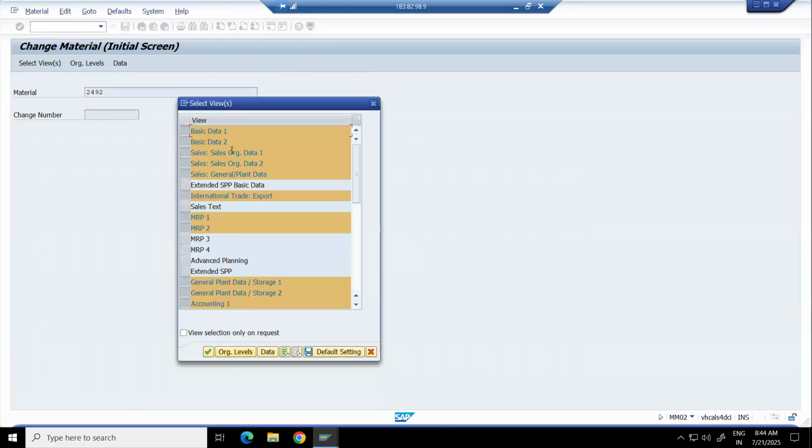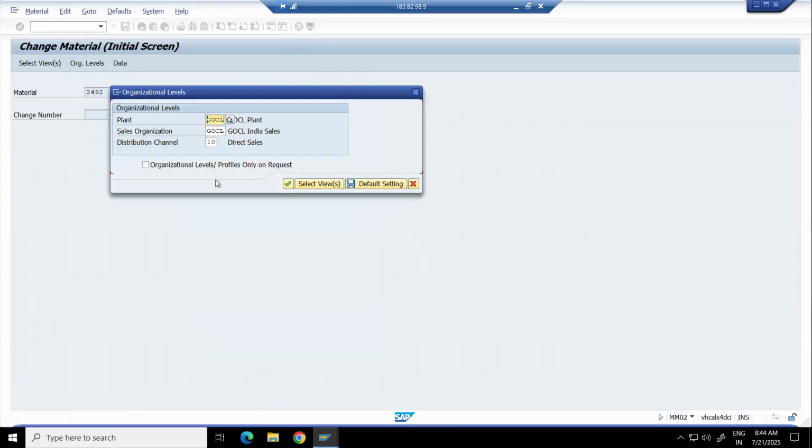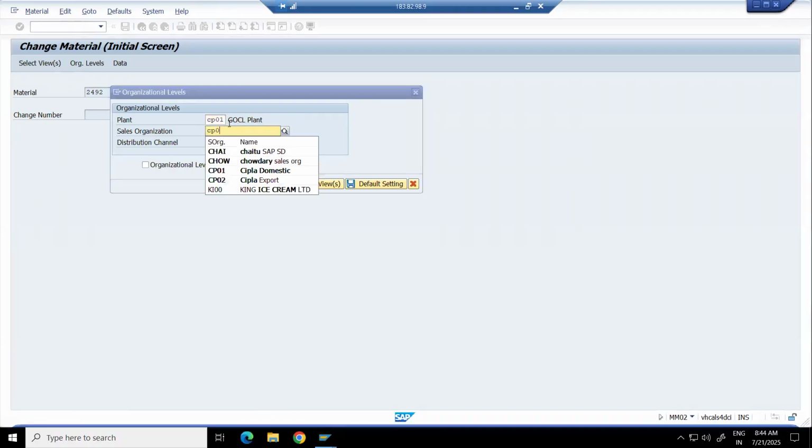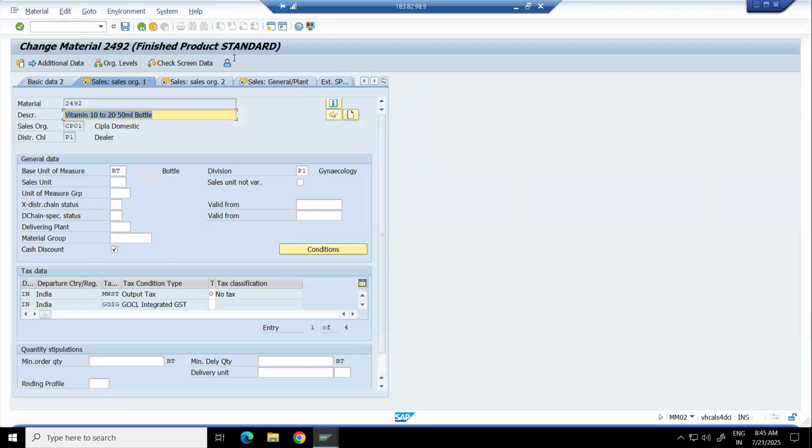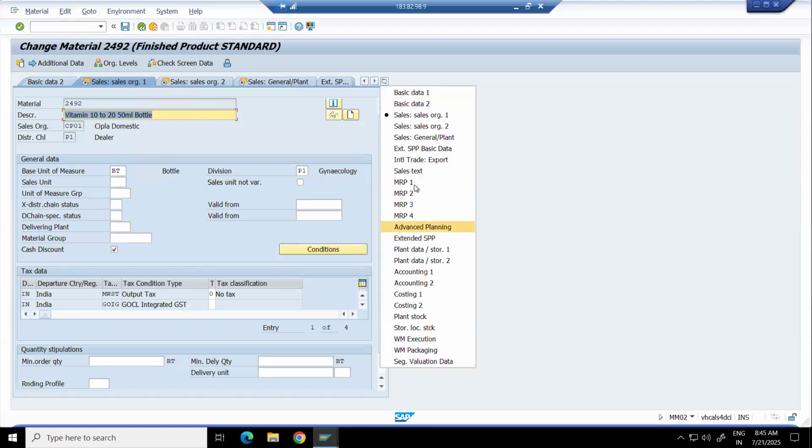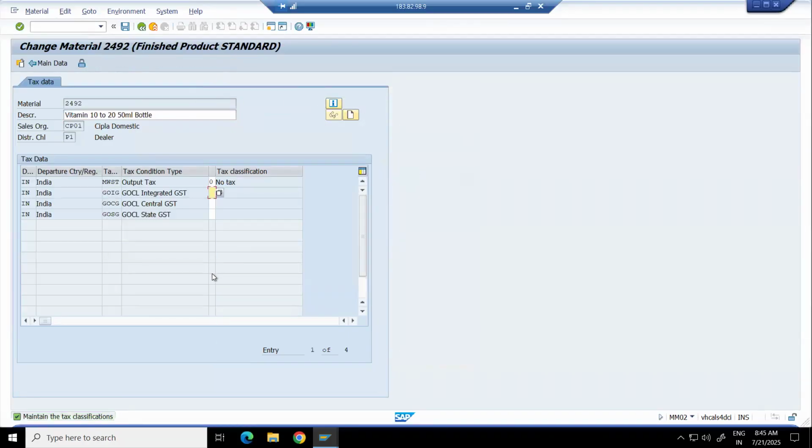Do I need to select everything? Not required. Remove everything. You can select the sales views only, since we are working on sales. International trade export is also a sales view, right? Select all these, click on this. It will ask you to mention the plant. CP01 is the plant, right? What is the sales organization? CP01 again, right? And what is the distribution channel? We have P1, right? Hit enter button. So here, directly go to this international trade export. Oh, sorry, it came to text.